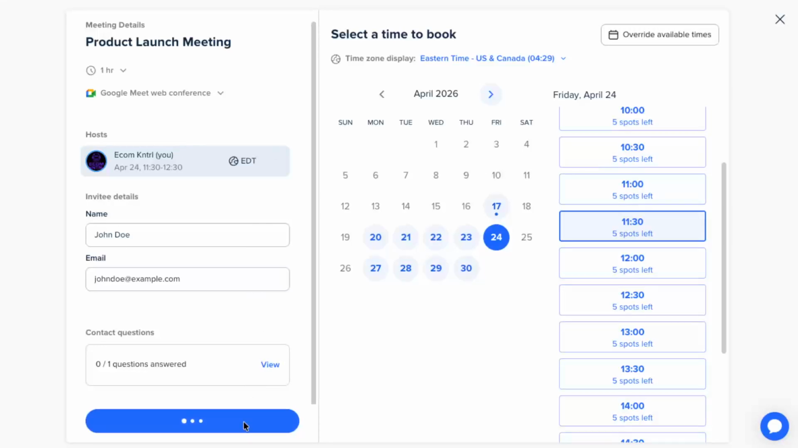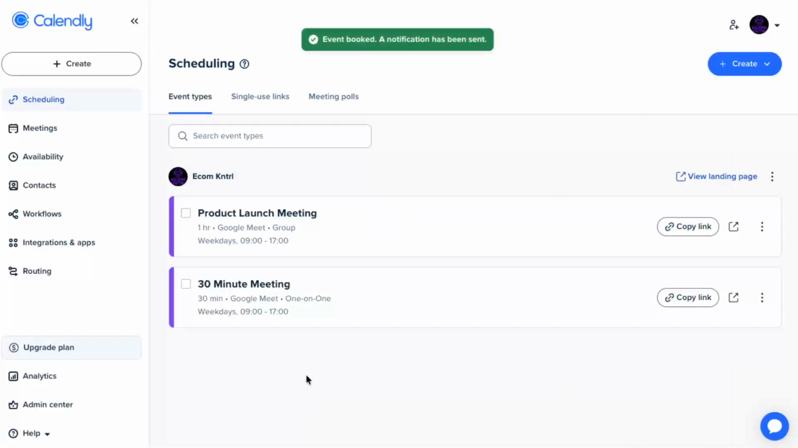After you've entered the invitee's name and email and selected a date and time, you're ready to finalize. Review everything briefly, then click on the button labeled Book Meeting. Calendly will create the event, send a confirmation email to your invitee, and add it to your connected calendar, depending on your settings. That's all there is to it.